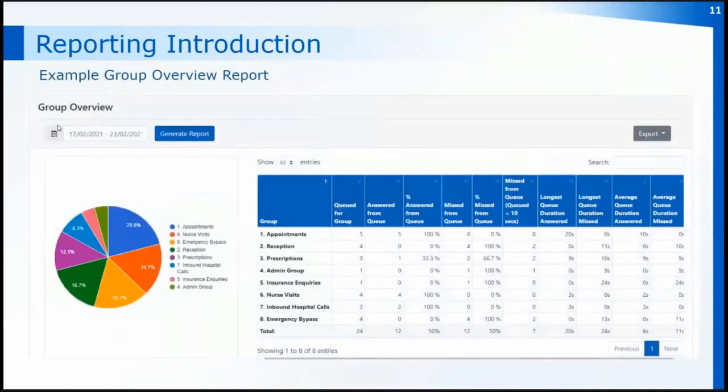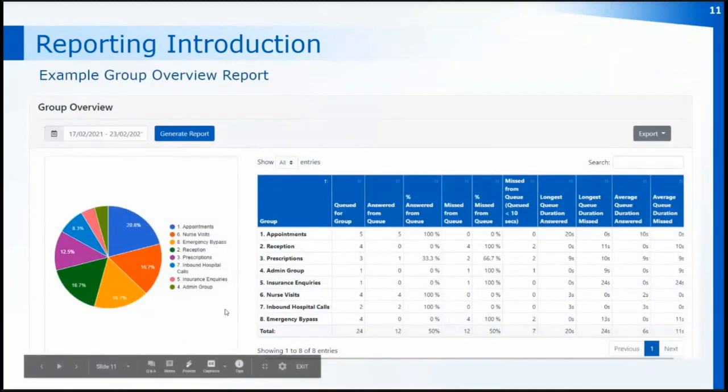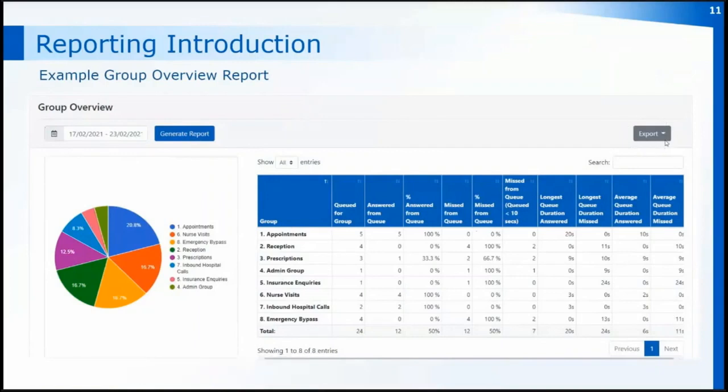The dates were preset, but I can select those through the calendar and then just click Generate Report when I'm ready. It then gives me a graph to show me my different groups and what percentage of my inbound calls went through to those different groups. That information is also duplicated in a table format so that you can see what's happening with those groups. And you can export these reports to Excel, so if you need to include them in management reports, you can do that from here as well.